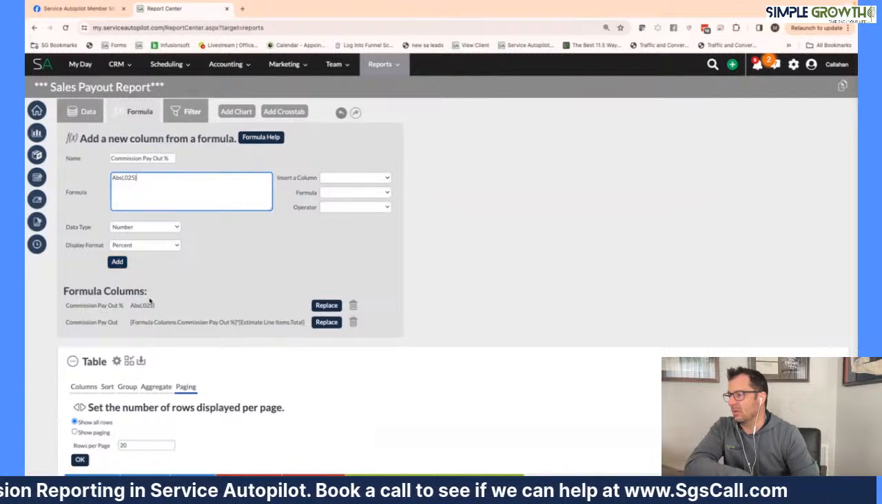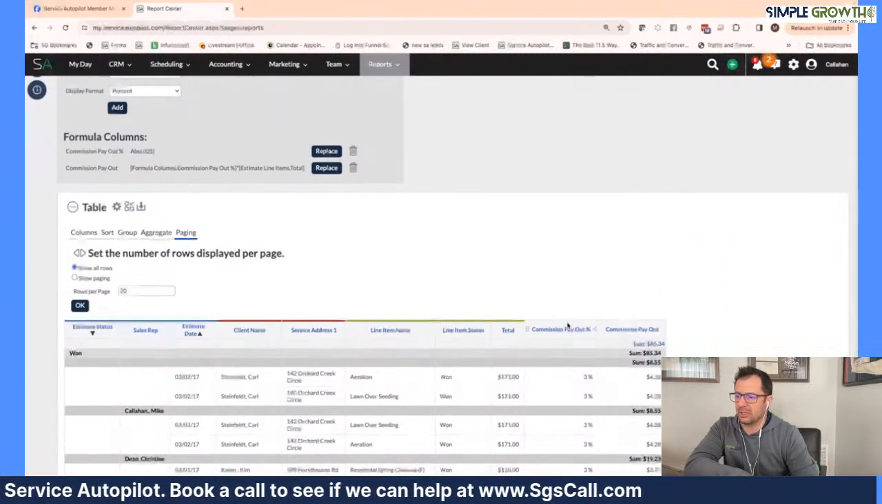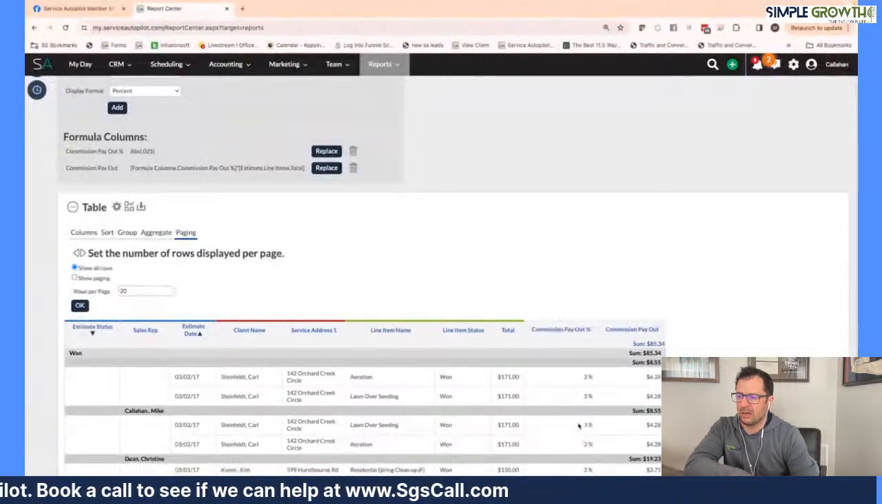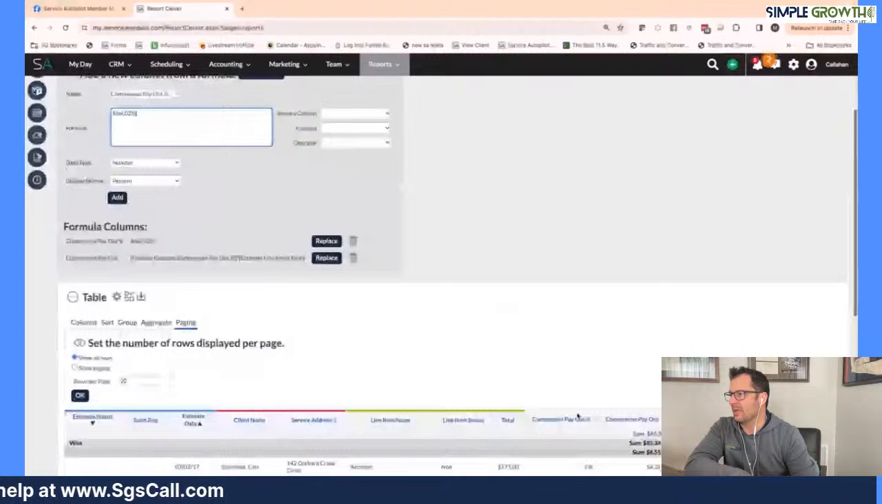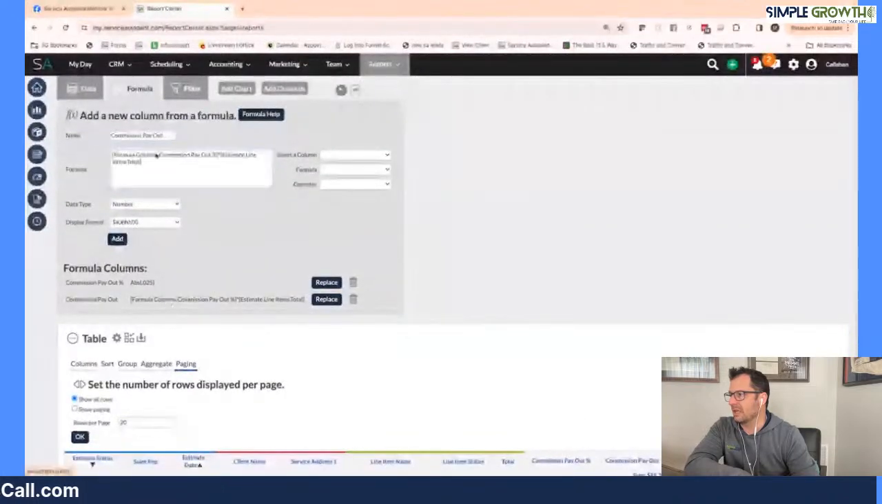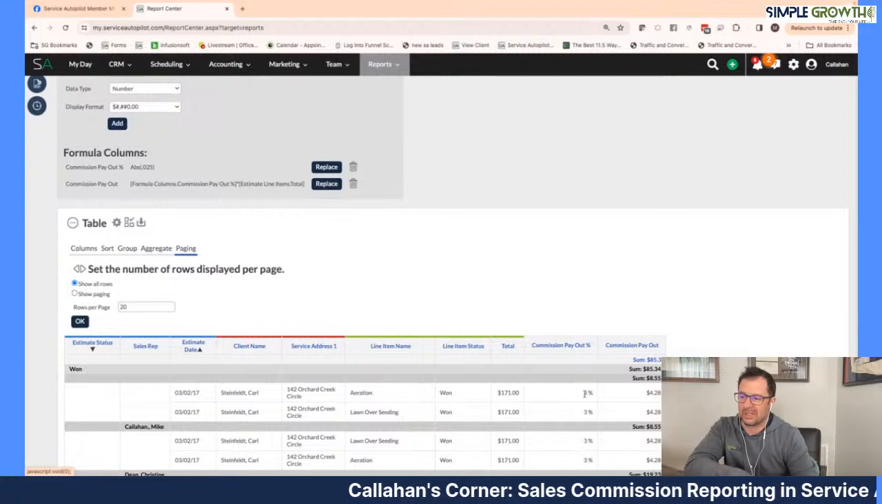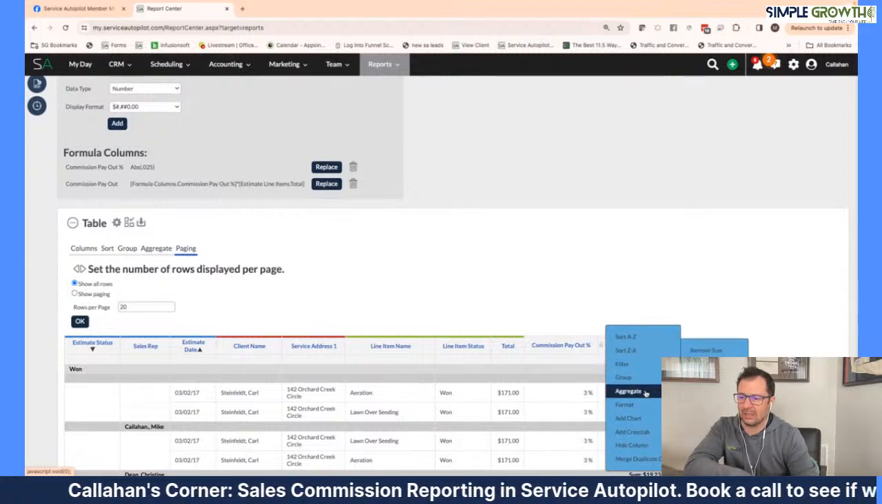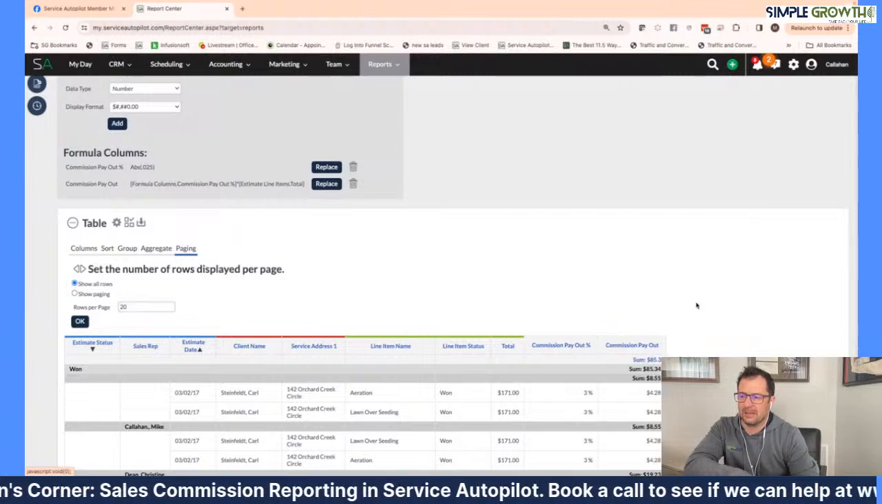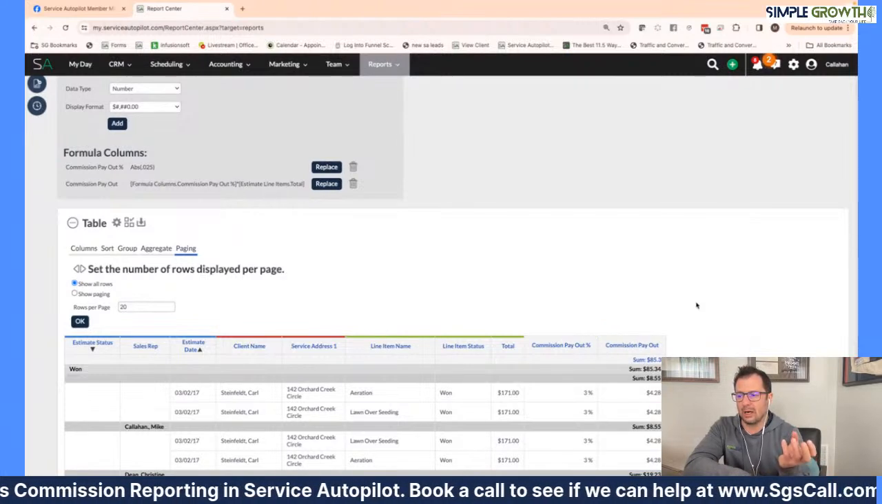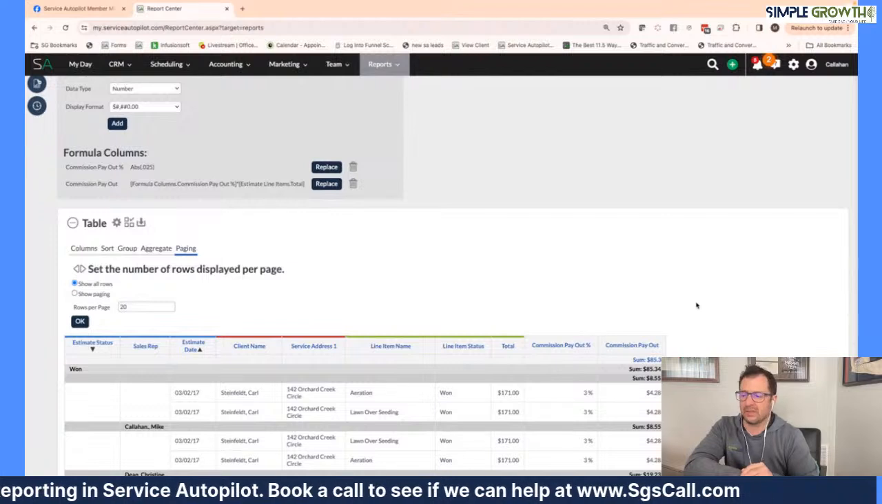And then once we've added that commission payout percentage of 2.5 or 3%, we're going to create a formula in there that says our formula of commission payout times the estimate line item total. So we're multiplying the total times 3%, or basically 2.5%, and it gives us this number. And then we're going in and aggregating a sum, and that's going to sum it up per person. That's going to be the basics of this process.